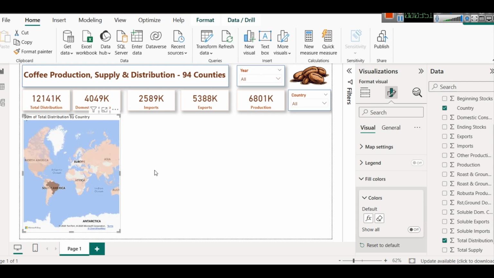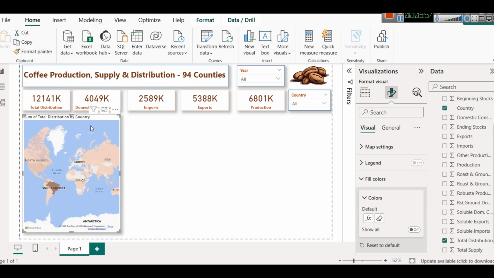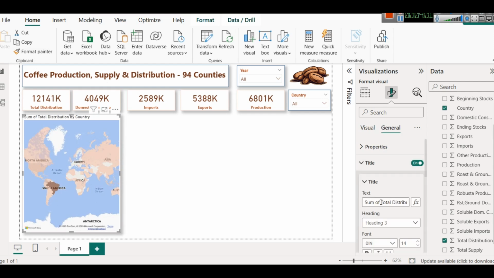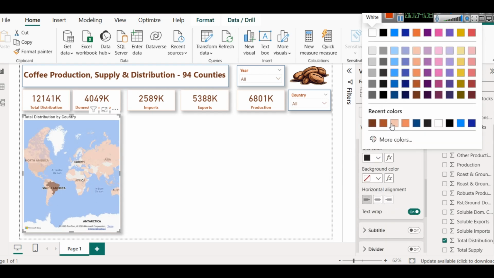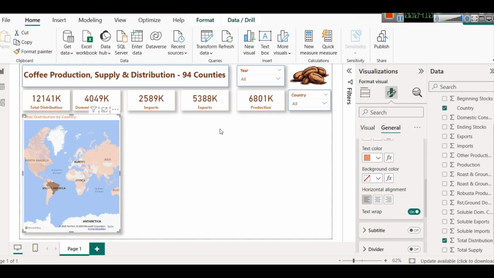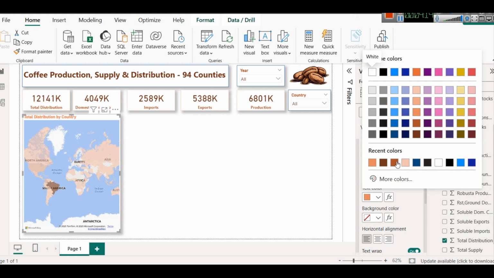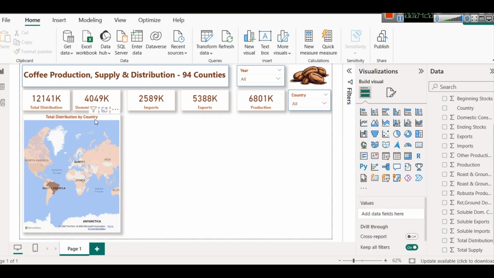So this is showing total distribution. I will simply copy the formatting so that we can apply it here, and then I will go to title, and this is total distribution by country. Here we will select the same color that we have selected for other charts. Maybe this is not that color, this one is, and I will align it to center. Okay, so this is total distribution by country.